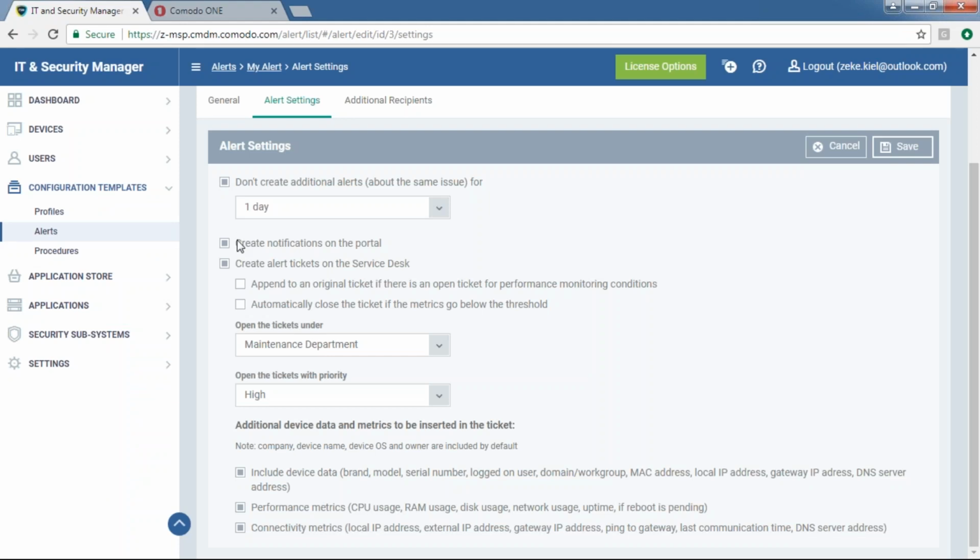And then you can also create an alert ticket on the service desk. If you want to create a ticket automatically when something has been triggered, then it will automatically create a ticket, and all the options down here are the options for the ticket. You can append to an original ticket if there is an open ticket for performance monitoring conditions, automatically close the ticket if the metrics go below the threshold, and set the department, the ticket priority, and the additional device data and metrics.